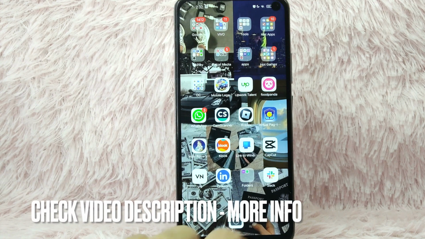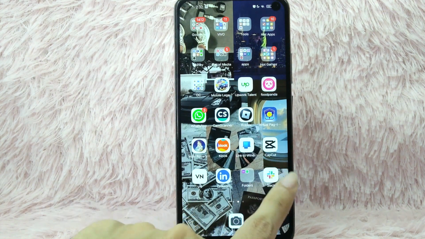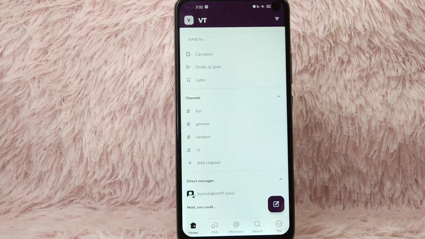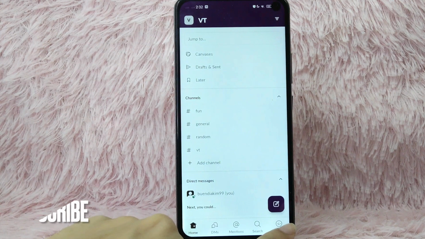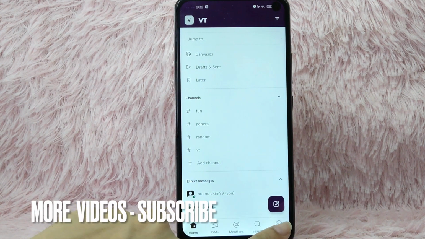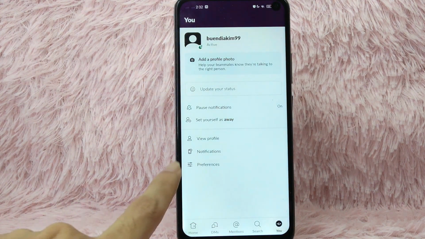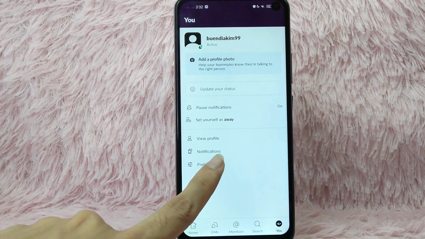First, you need to open your Slack application and log in with your Slack account. And then from here, you'll be directed into this page. From here, tap on this You button at the lower right corner of your screen. Once you tap on it, you will see in here the preferences.